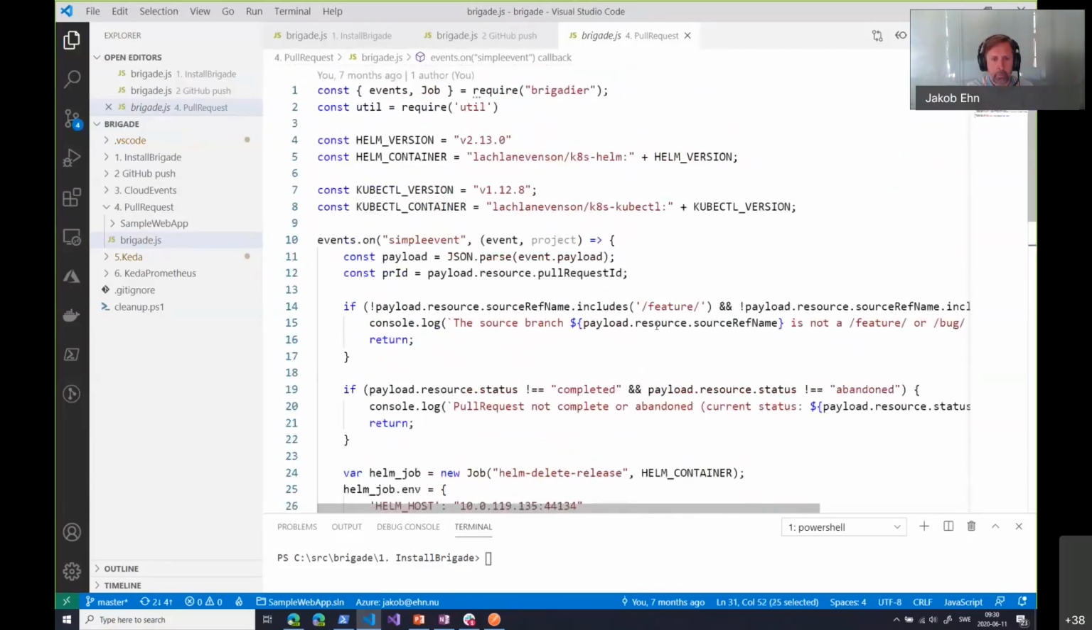So again, you can see up here that these are the images that we're using. There are already ready-made container images that let us use Helm or kubectl. And this is just one of those examples. So there's a lot of functionality out there.